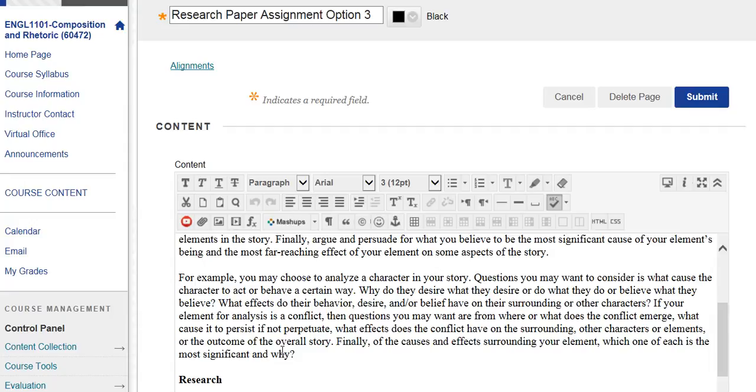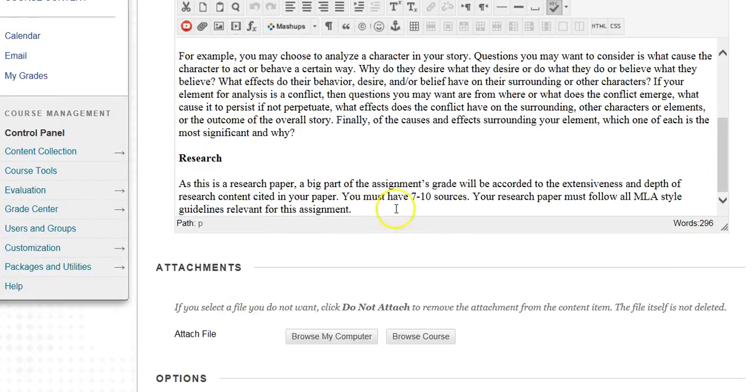Sources. If your short story is one that is popular or much studied or commented upon, you should be able to find scholarly sources or scholarly articles for your short story, and there should be plenty of them. Okay, alright, so you can do that. You still have 7 to 10 sources.